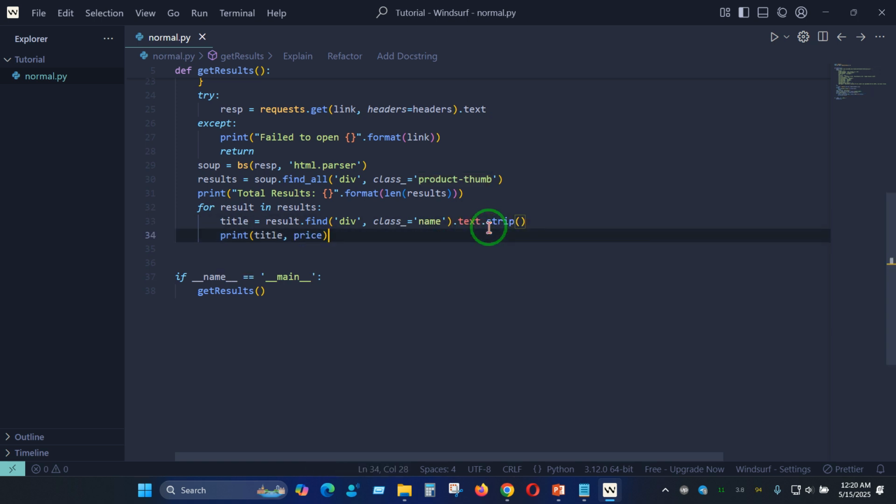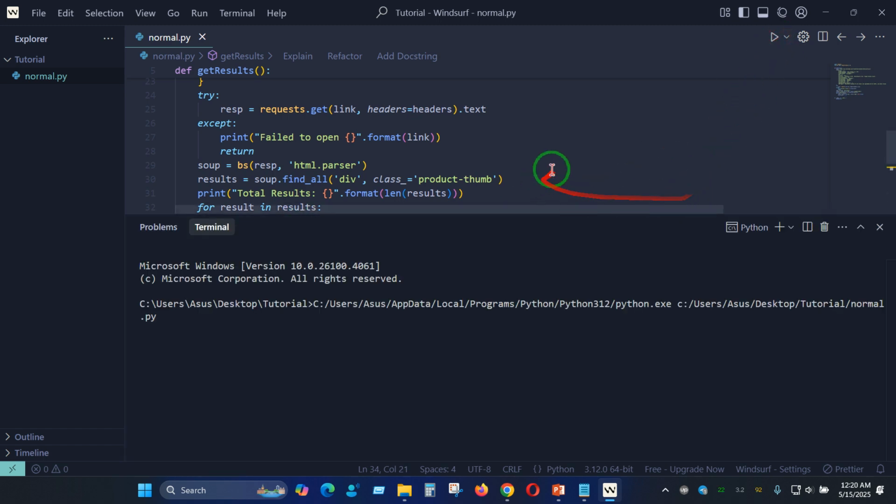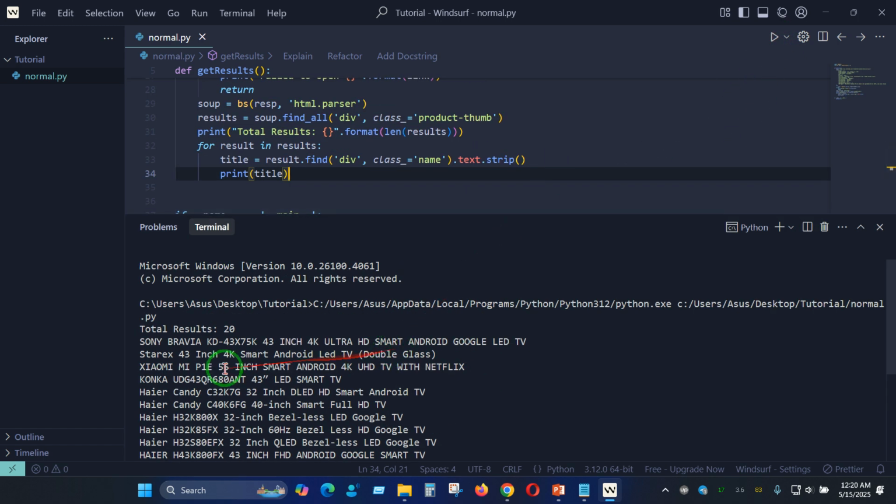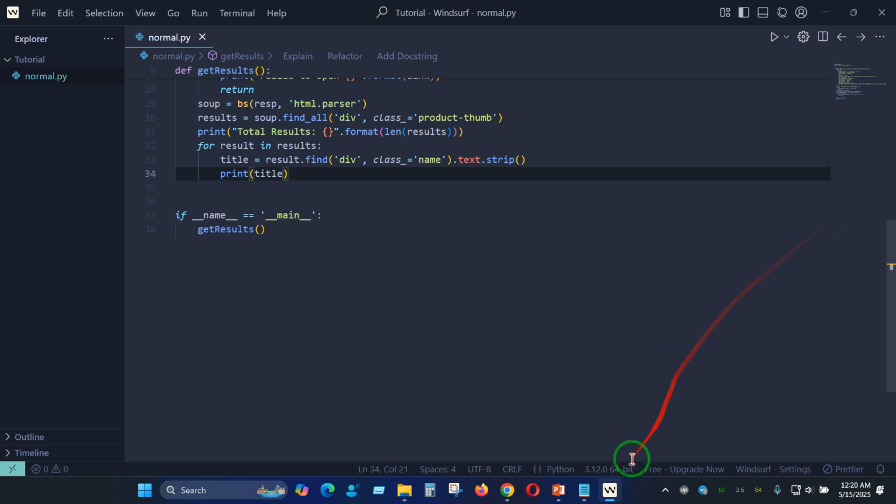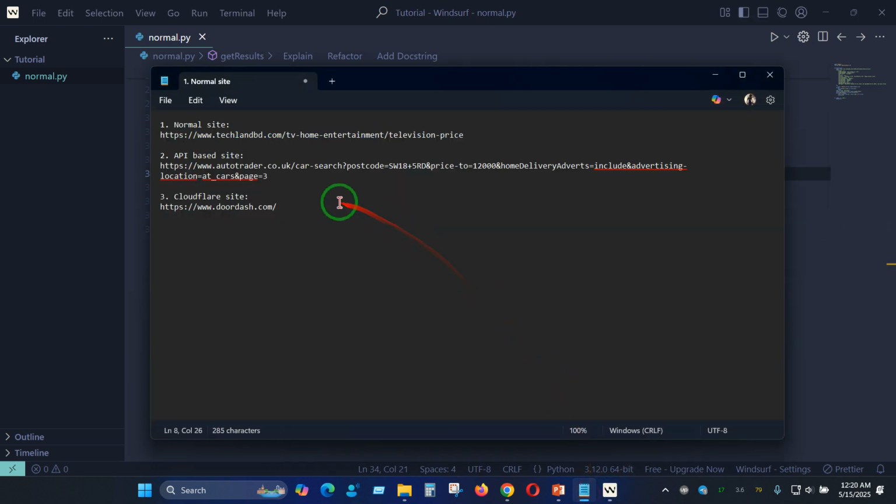Let's try to print the name here and see if this works. Here you can see we are able to actually access the names, and you can access any other information the same way using BeautifulSoup. So let's move on to the next example, that is the API-based one.